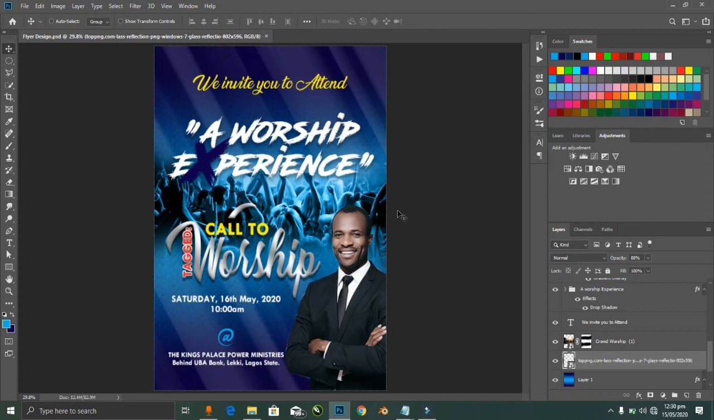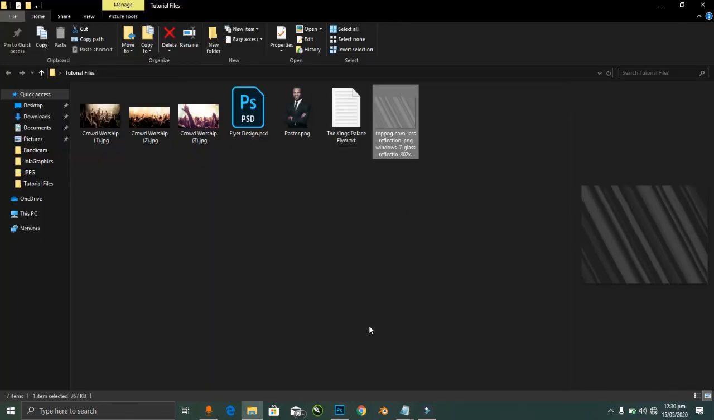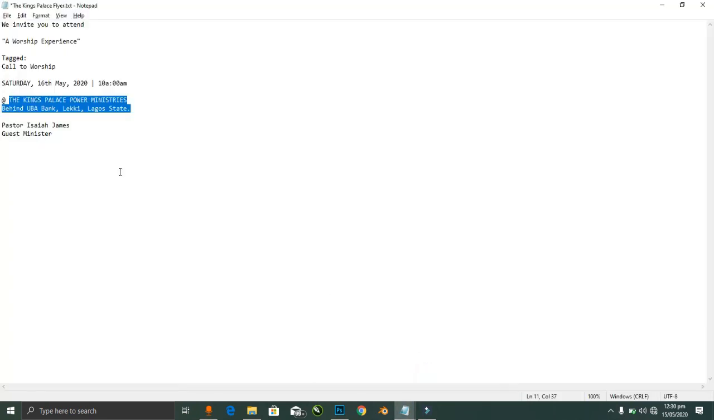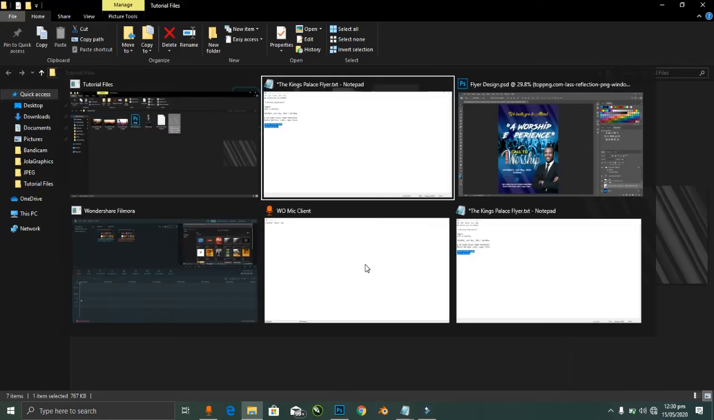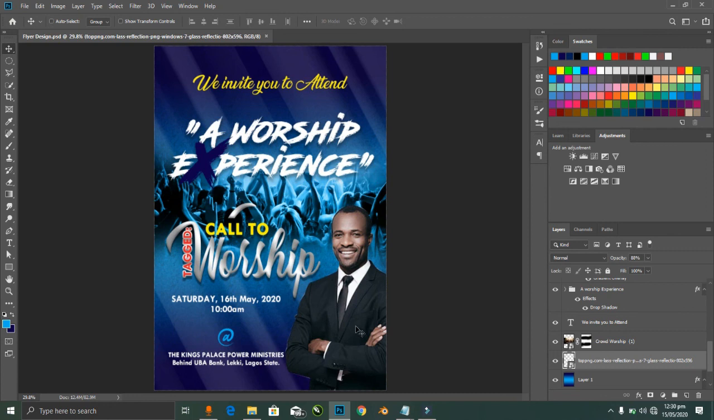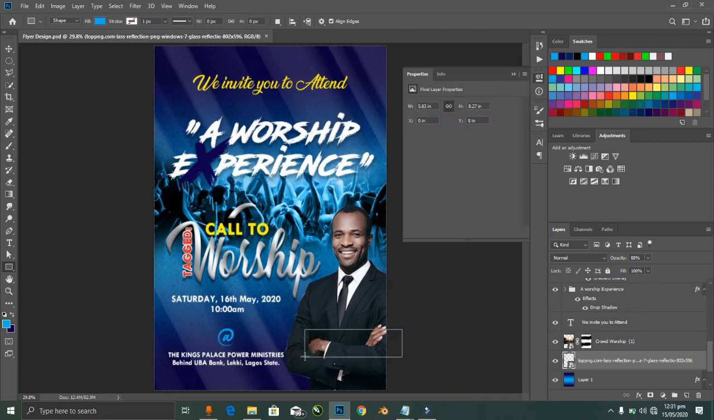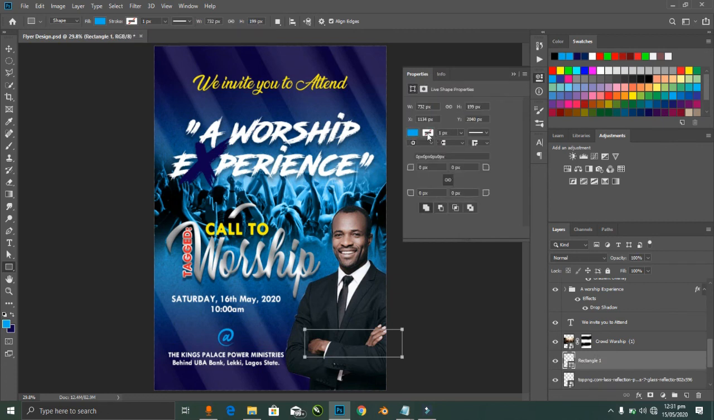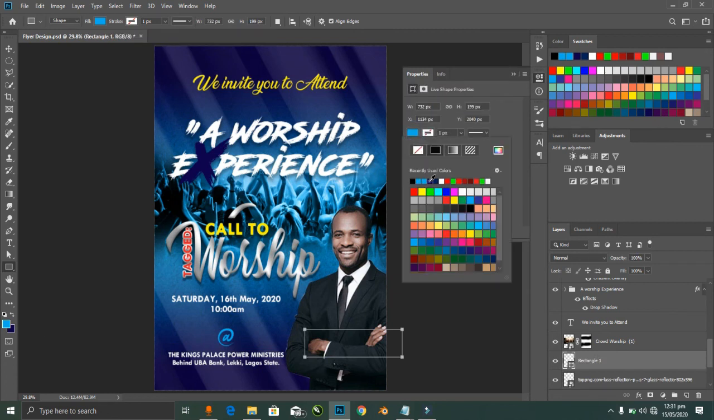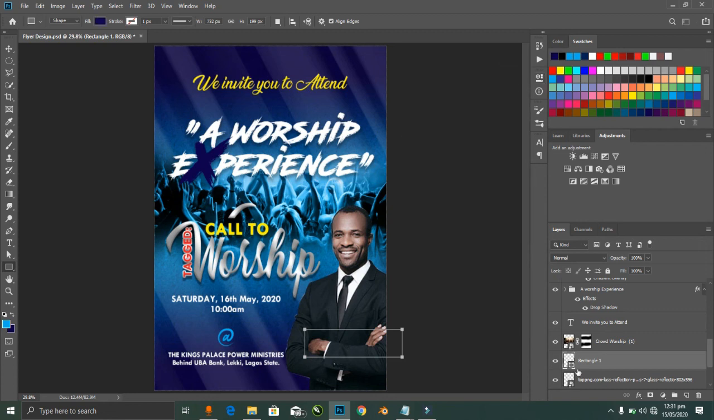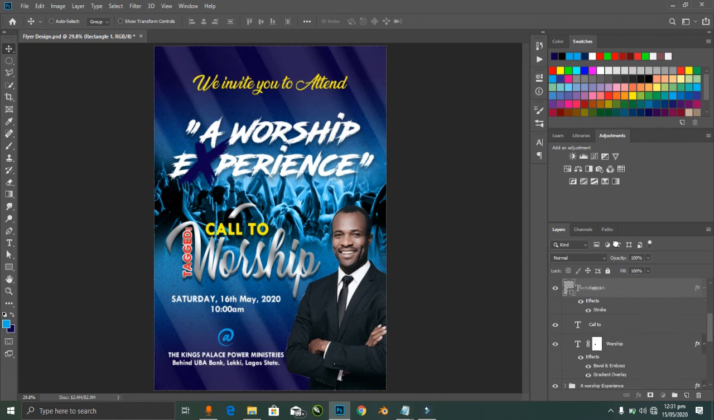Okay, so the last thing is just to add the name of the pastor. Yeah, the guest minister, I guess. Okay, so I'm going to be drawing a rectangle right here. This is a shape tool, so I'm going to be drawing this like this, and I'll be changing the color to this color over here. Okay, so it's behind the image, so we have to drag it all the way up like this.